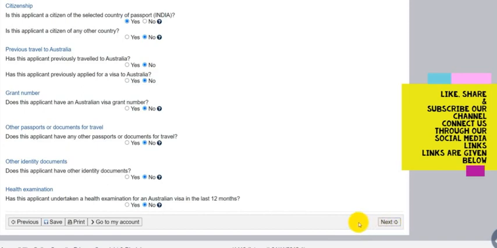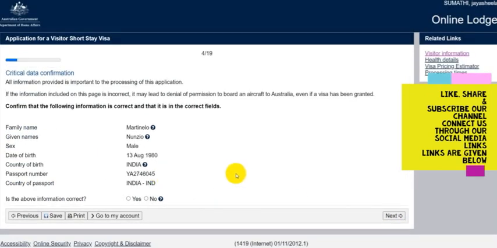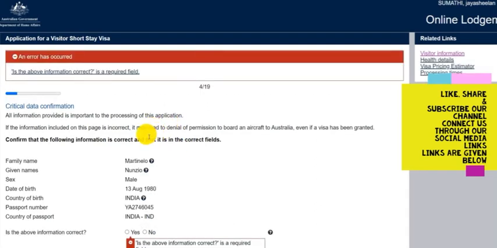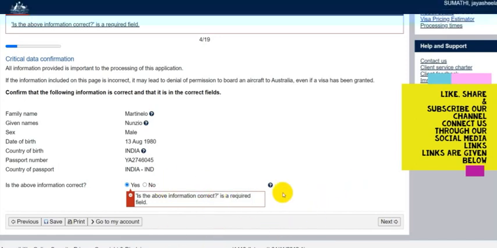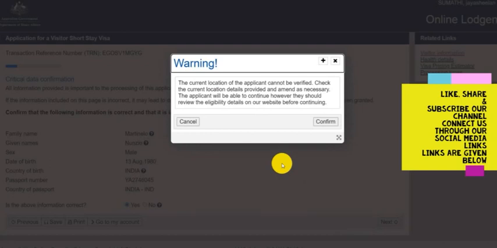I just go ahead and say next. Let me see whether this random information is going to be accepted. Yes, it is accepted. Just say next. Some error is showing. Is the above information correct? Yes, I say, and then I'll click next. Yes, it is accepted, giving a warning: the current location of the applicant cannot be verified. Check the current location details provided. The applicant will be able to continue, however they should review the eligibility details on the website before continuing.